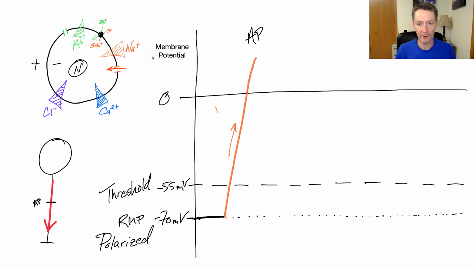We can show that on the graph just like this. We'd say that it has depolarized the cell. We've had the sodium influx. We've gone from more positive outside to zero and then flipped the charges. So now it's more positive inside the cell, which is why we're up here now above zero.